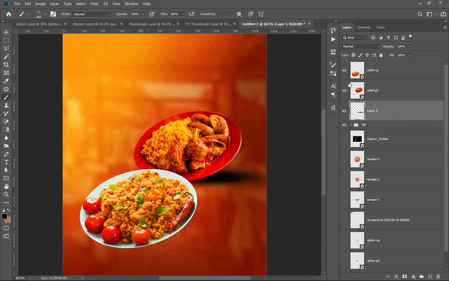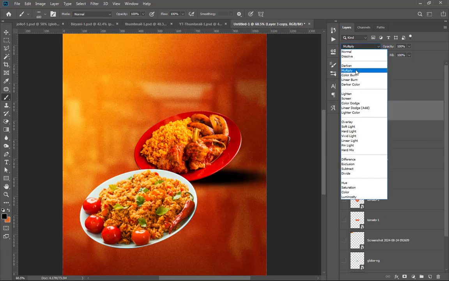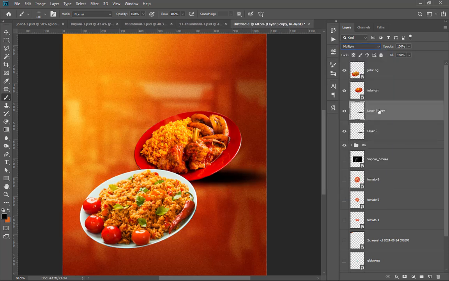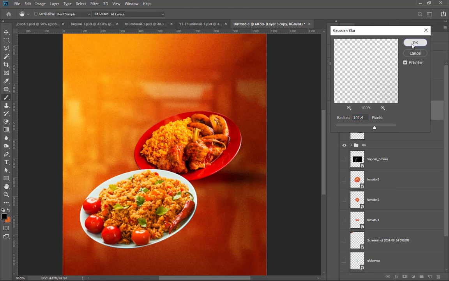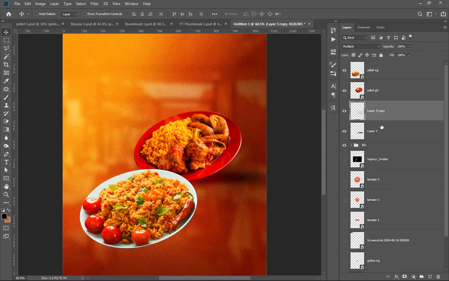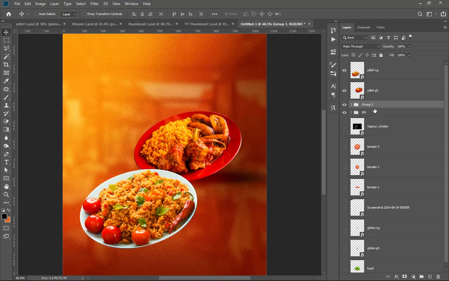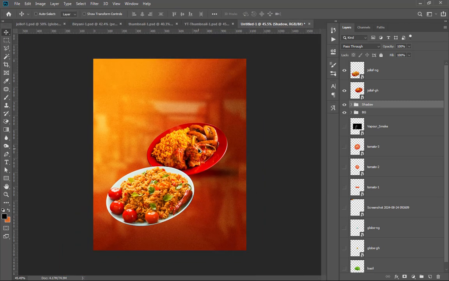Okay, now let's duplicate it. Let's change the blend mode of one to multiply, the other to overlay. With the multiply, let's add a bit of Gaussian blur to it. Okay, so at this point, this is what we have. Let's select both, group it, and rename it as shadows. Let's reduce it a bit. Let's zoom out to see what we have.